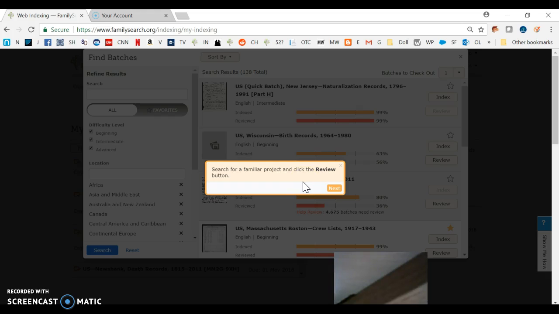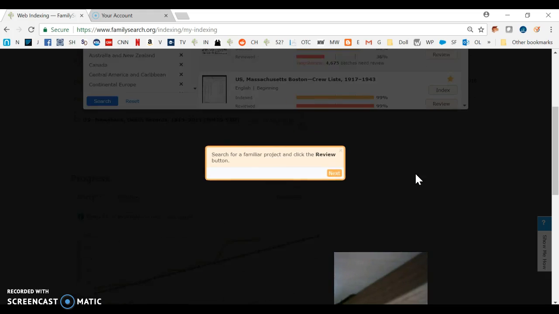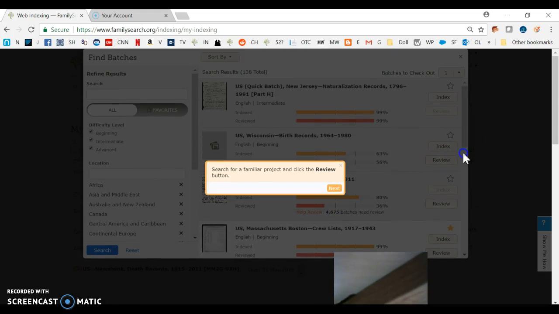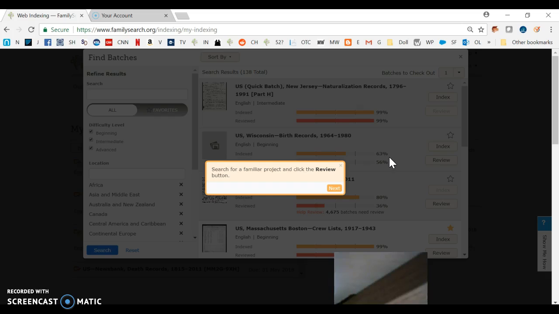I feel like I need to search right now, but I really can't because I can't drag and I can't do anything. So this is confusing. I can't find a familiar project. I can only see a couple of choices here. There's 3 active review buttons.